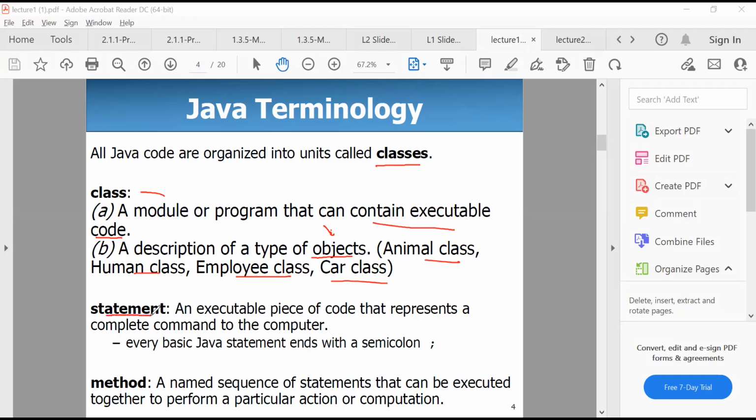Now, let me define to you the statement. It is an executable piece of code that represents a complete command to the computer. So we will learn how to write a statement that can make something appear on the screen or take input from the user or even do an addition of two numbers, for example. And then let me define a method to you. A method is actually a sequence or a group of statements. So you group a few statements that do a specific purpose or specific action, and you give them a name, and that is what we call a method.